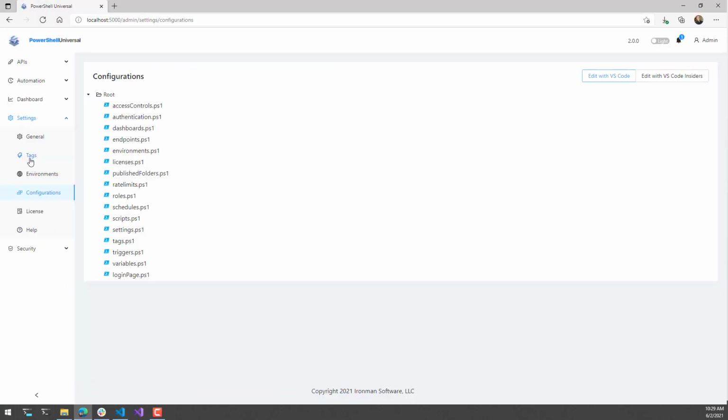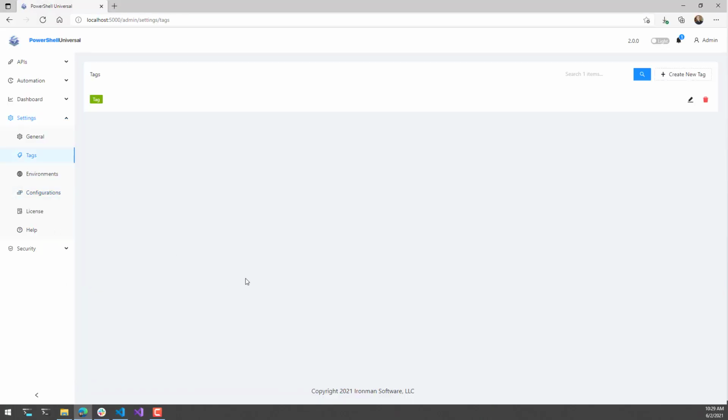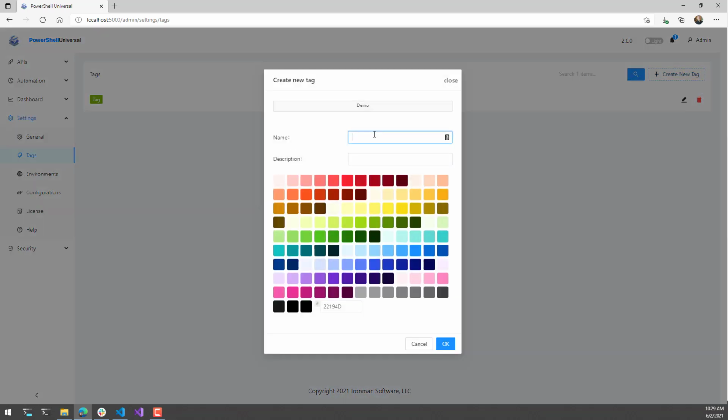Another thing that we've added inside the admin console here is the ability to tag scripts. So right now it's kind of two parts. It's organization as well as access controls. So you can see here I've created a tag. I can create another tag like development or something like that and assign a color.